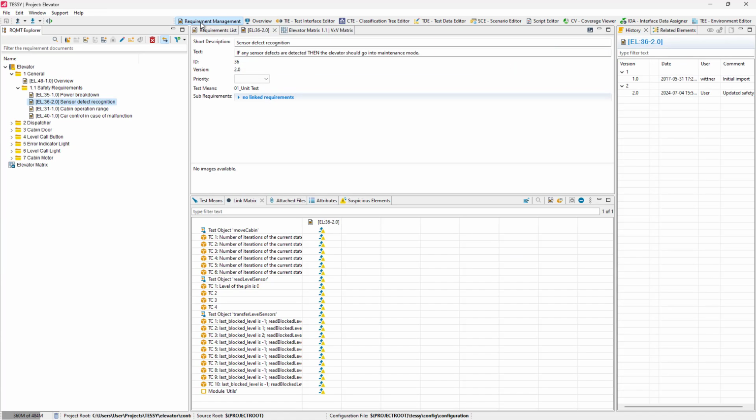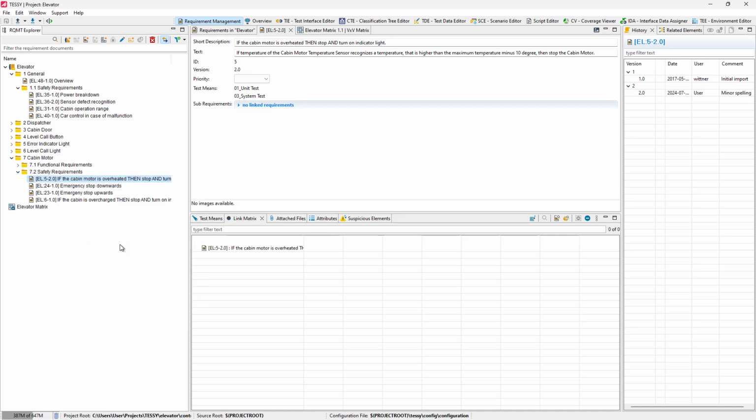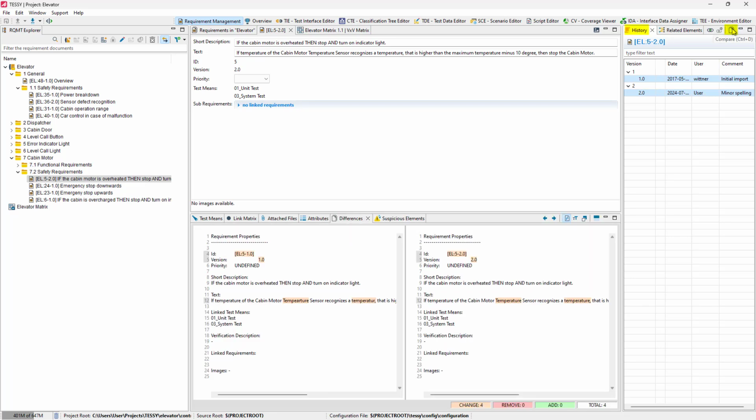Let's switch back to the Requirement Management perspective to review changes in another requirement. We add the requirement into the link matrix and search for linked elements. Then we transpose the matrix and we will see some suspicious links. Then we diff both versions of the requirement in the history view using the Compare Versions button.